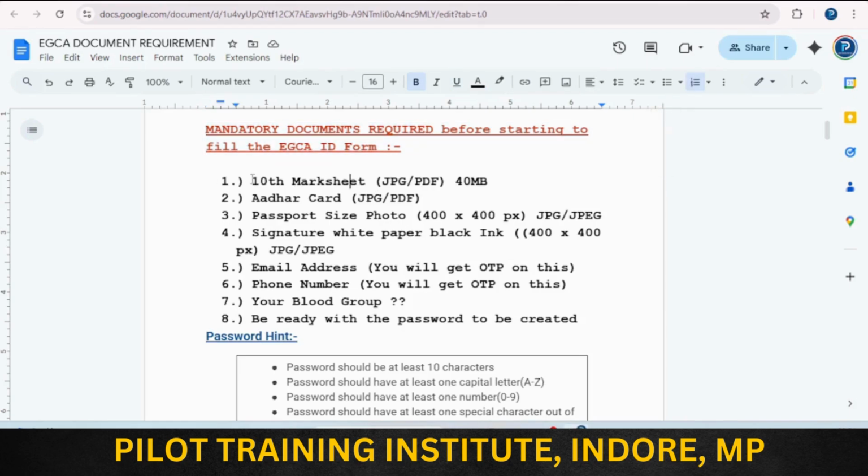The first document is 10th mark sheet, must be in JPG and PDF format. Maximum file size is 40 megabytes. The second one is Aadhaar card, JPG and PDF format again. Then we have passport size photograph. Here you need to make sure that the size of the passport size photograph is 400 pixels by 400 pixels. I'll show you how to get this done. Then it has to be in JPG or JPEG format.